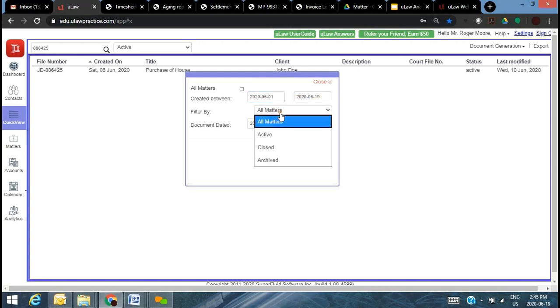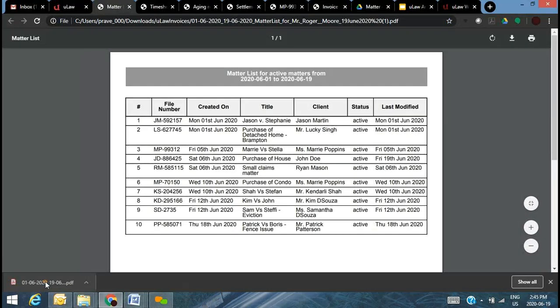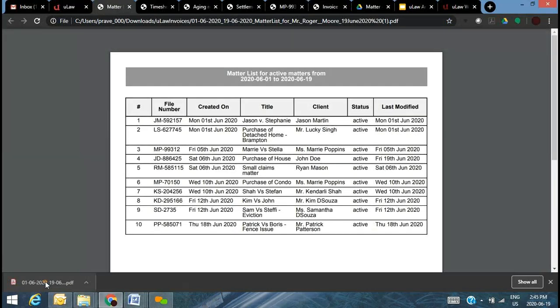Do you want all the matters, or just the active matters? Because uLaw, of course, allows you to categorize your matters as active, closed, and archived. Let me go ahead and download it. There you go, less than 3 seconds. You have the list of all of your active matters that you've created starting this month.